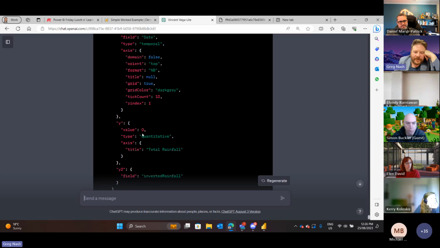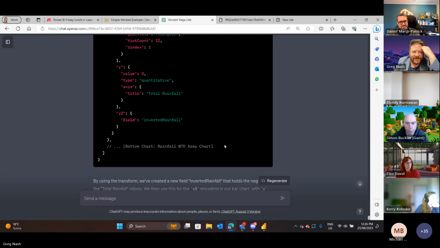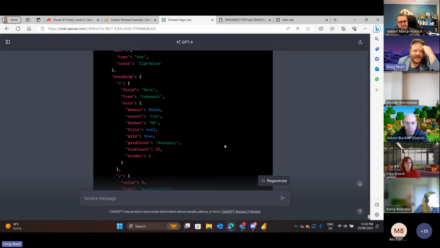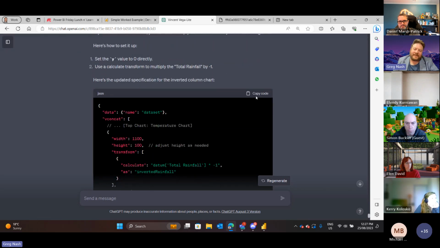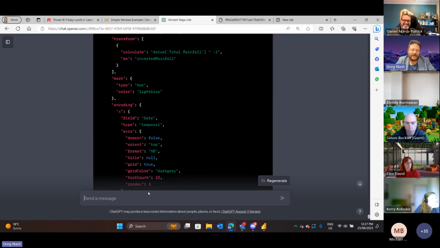Y is 0 with the value 0. Y2 is the inverted rainfall value. Okay, so that's now kind of in line with what I would expect it to do. Let's see if it works, and then I'll get the expert opinion on whether this is the right thing to do. Okay, this looks good. Can we update the original code now?